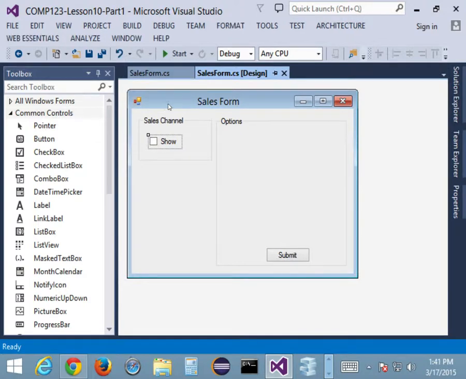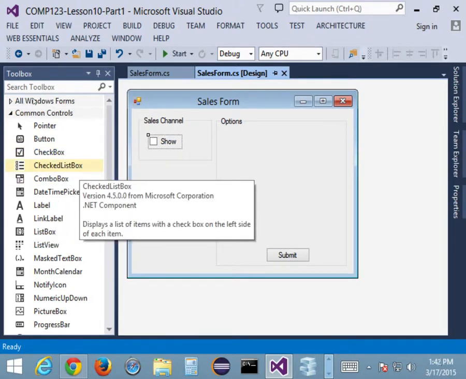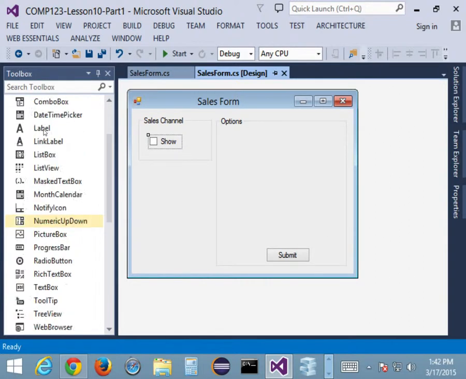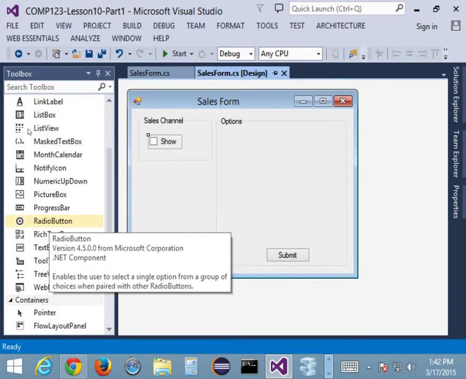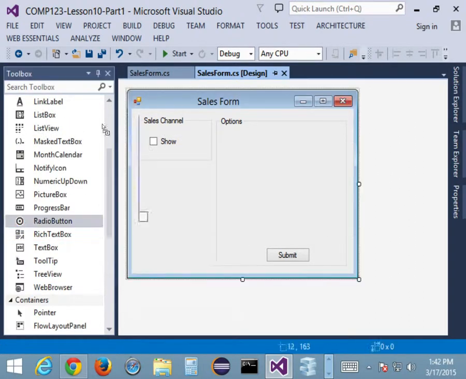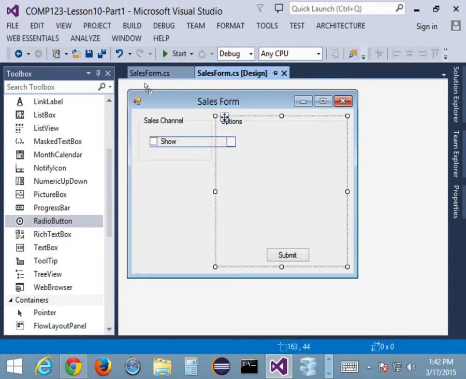Okay, so here's my form with my show buttons and everything else. And you know what? I want to add some radio buttons, maybe here in the options. So how would I do that? I'm going to have to take a look. There's a checklist box, we don't want that. Can I go back down here? Maybe there's a radio button. So I'm going to try and pull a radio button inside my options group box right here.